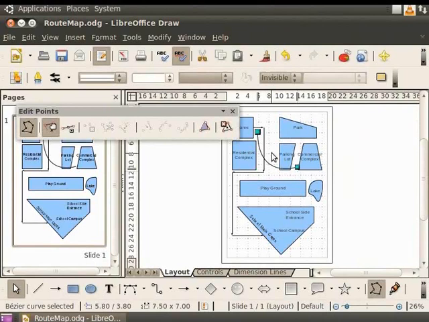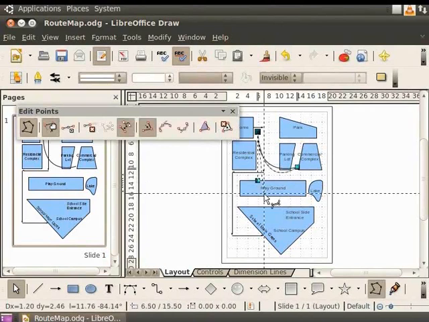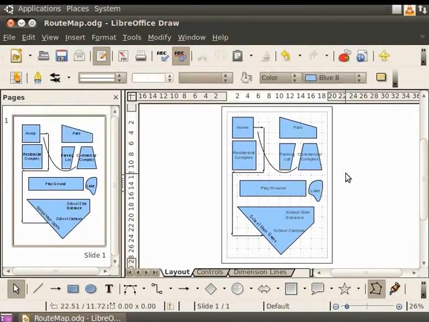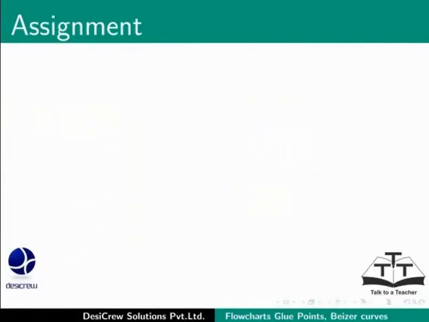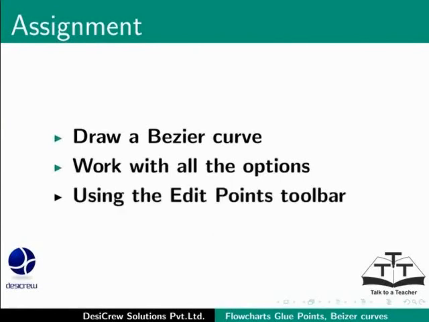When the blue boxes appear at the end points of the curve, we can edit the curve. Click on the start point of the curve. You will see a dotted line with a control point. You can now drag the dotted line to reduce or expand the curve as required. Double-click anywhere on the draw page once you have made a change. You can use the Edit Points toolbar to insert, move, or delete points on the curve to create a smoother curve. Here is a small assignment for you. Draw a Bezier curve and work with all the options using the Edit Points toolbar.